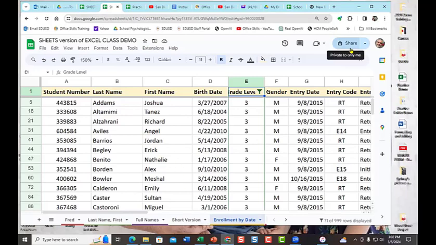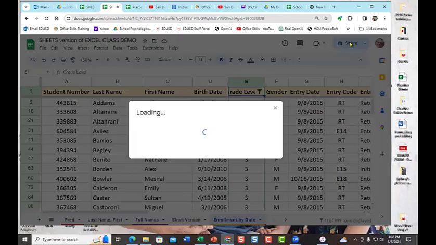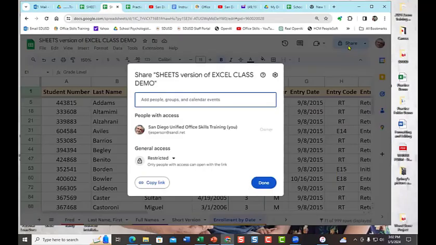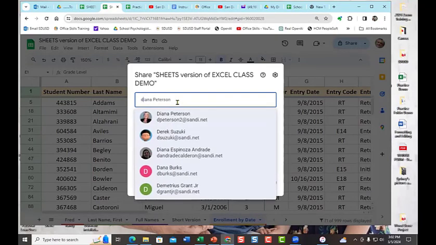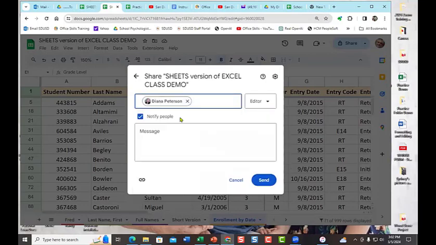So the share button is up here at the right. And so this is where we can start adding the email addresses of the people that are going to be either viewers or they're going to be editors. So for example, if I want to add from our group Diana, I can just put in a D, and since I've been working with Diana, she goes right to the front.